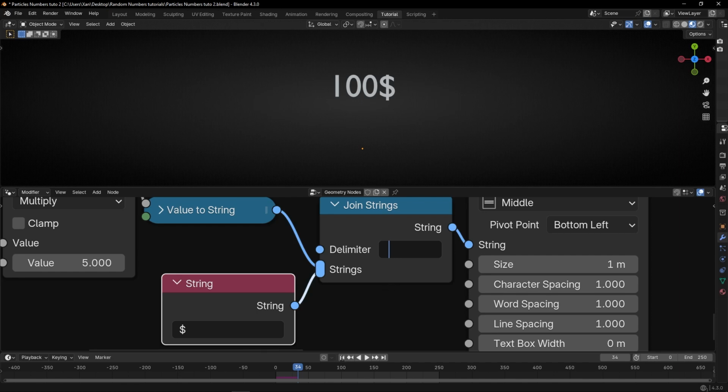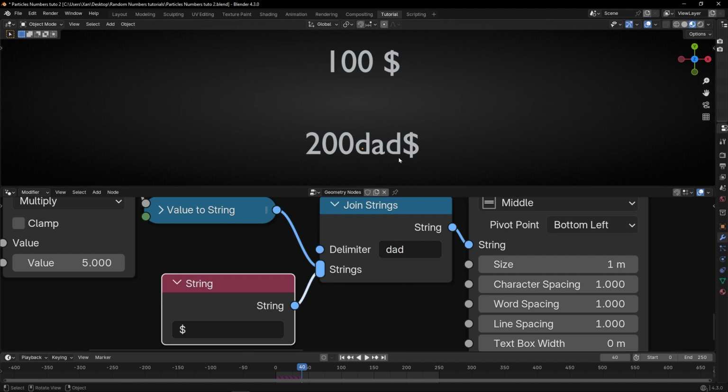And now look at this. We have a space. So this is like the separation. Whatever you add here, you can also write something, and it will be what separates one string from another. And you can add as many strings as you want. So let's leave it like before, with one space. And with this, you can create this animation, like earning money.